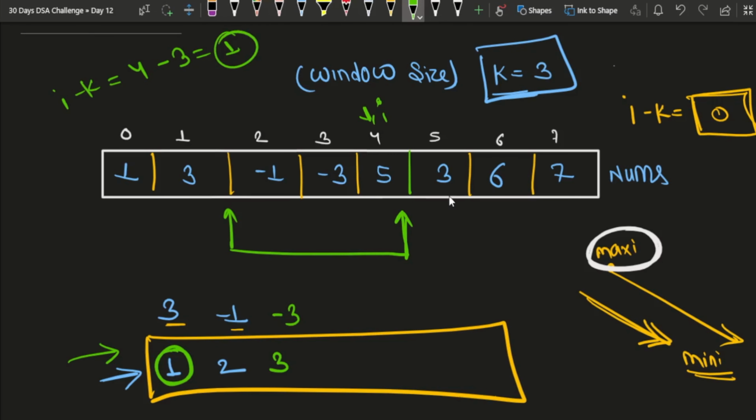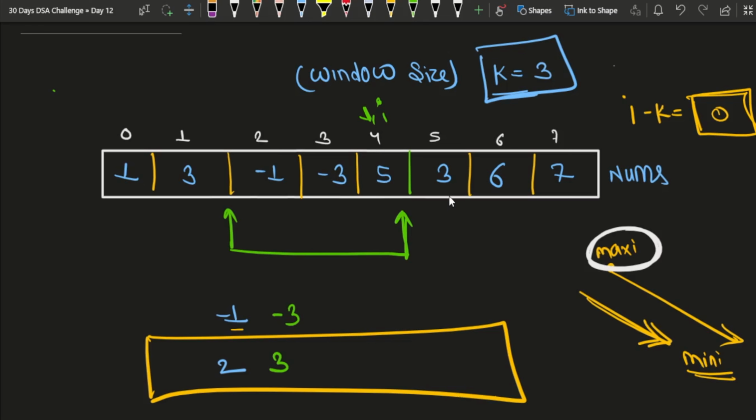Now what does this 1 signify? This 1 signifies that this index is not part of my present window. So I will come into my DQ and check, do I have this 1 present in my DQ? You will say, yes, it is present. So I will simply delete this. And after deleting, the indexes 2 and 3 are part of my present window, so they can be stored in my DQ, right? Now we will see what is the element present at this particular index. The element is nothing but 5.